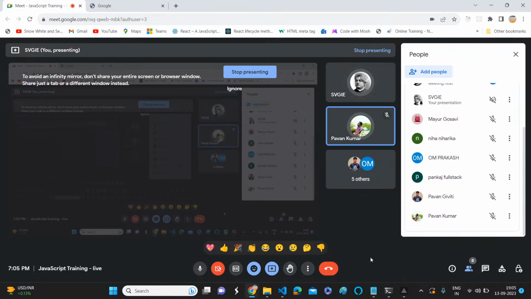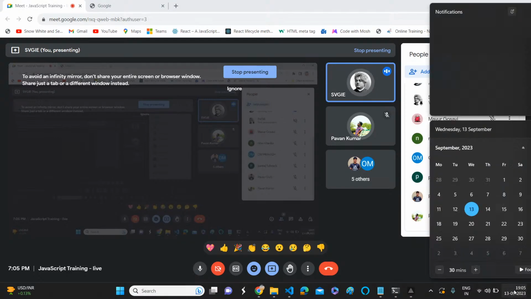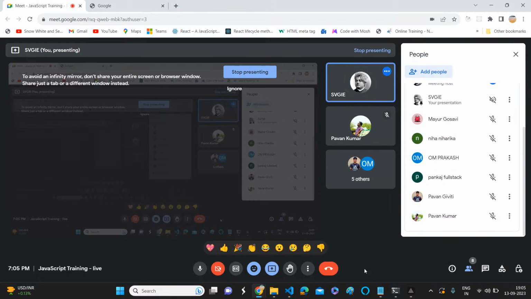And tomorrow is Thursday. We are going to understand async and await, and Friday is going to be the last session in this series. Okay, and from Tuesday onwards, we are going to enter into the project, but that doesn't mean we learned JavaScript completely. Lots of concepts are there, but this is enough for the foundation.